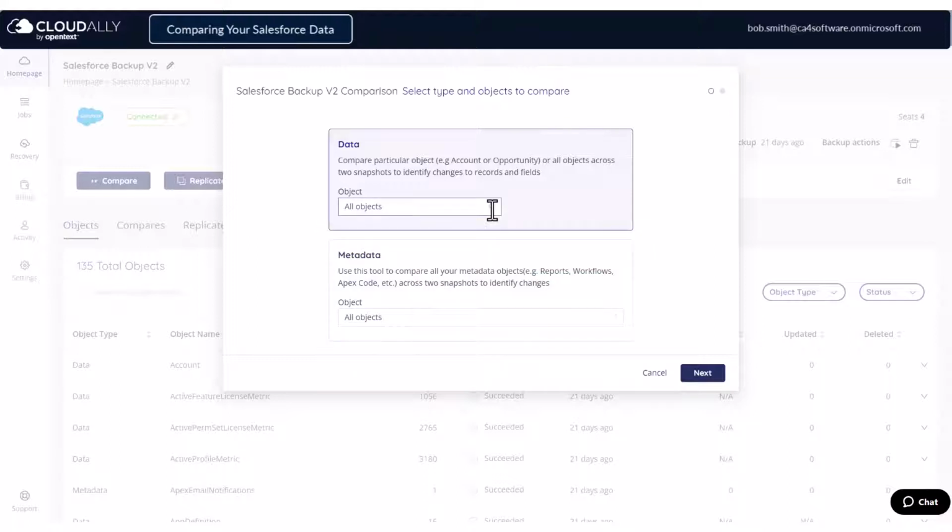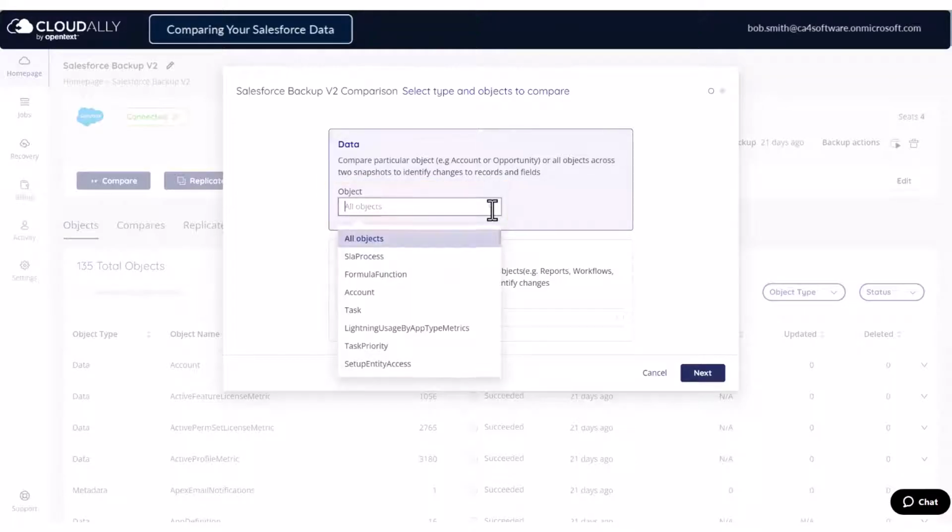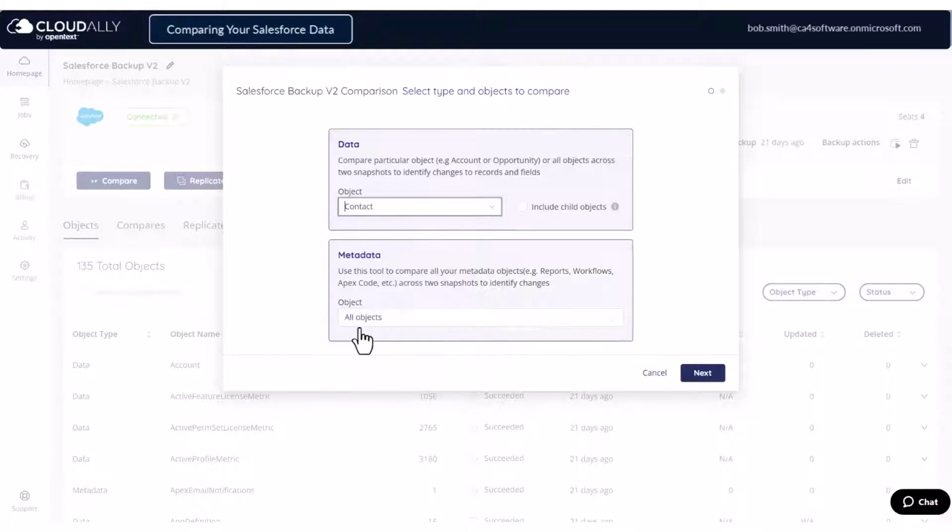Next, select which objects you want to compare. By default, all objects are compared during the operation. Or you can select a specific object from the drop-down menu. We are going to compare contacts and will include child objects.